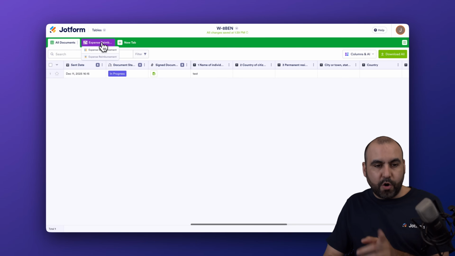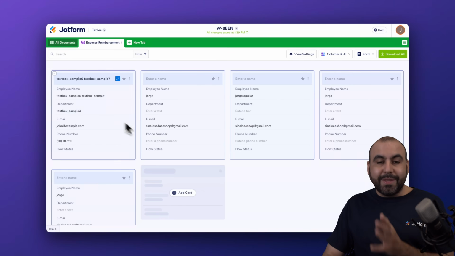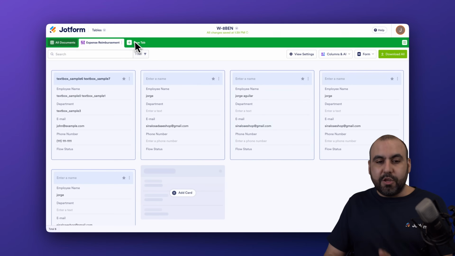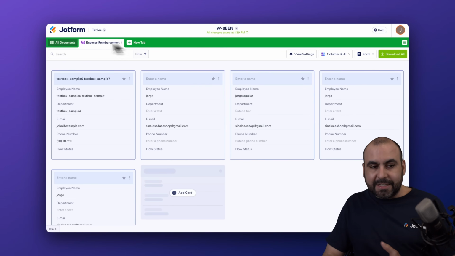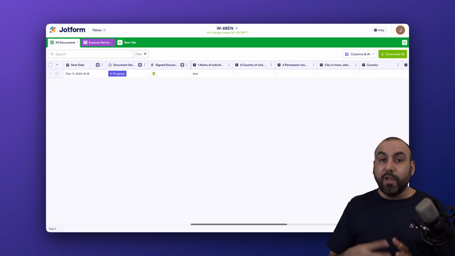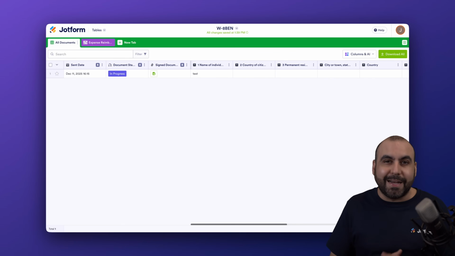Here we go. Let's go ahead and open up our brand new view right here. And here we go. We got our cards right here with the details that actually matter to us. And in that sense, we can create new tabs for different situations. So Jotform Tables is not just about viewing the spreadsheet mode. It's about taking full advantage of all the data that you're capturing here in Jotform, especially your signed documents.